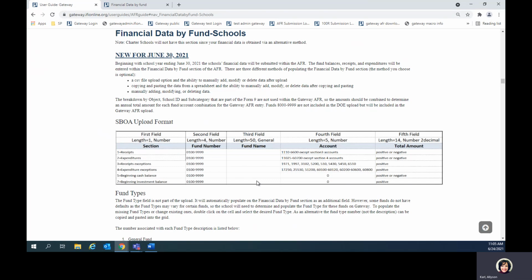The second field is the fund number. The third field is the fund name. The fourth field is the receipt or disbursement account or the beginning balance account number. And the last field is the amount. So some things to point out. The amount field should be formatted in a general method on your Excel spreadsheet. So it shouldn't include any commas or any parentheses. If it does, those won't upload properly.